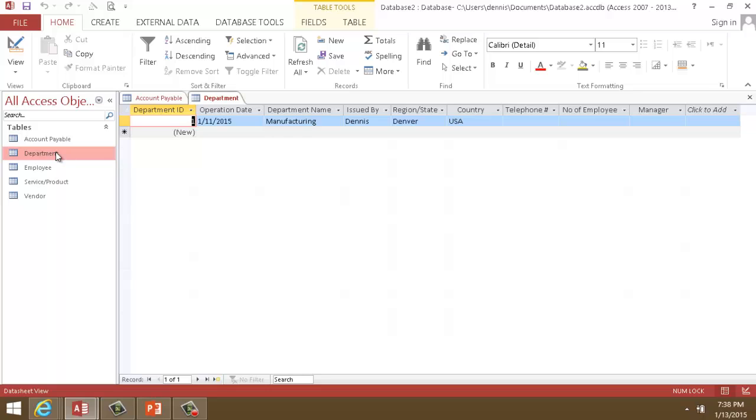These are some of the information that I have for department. The day that the department came into operation, department name, which I have here, manufacturing, issued by who issued that department, Dennis, region or state, Denver, country, USA, and telephone number, employees, manager, and the list can go on and on and on. So let's put another department in today.